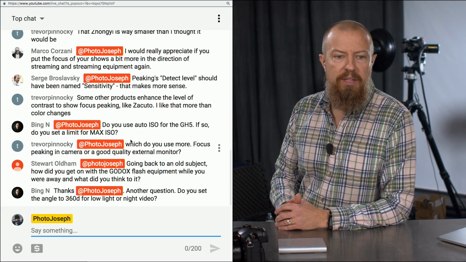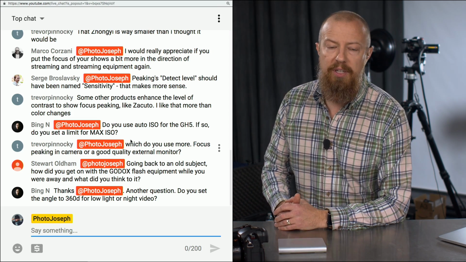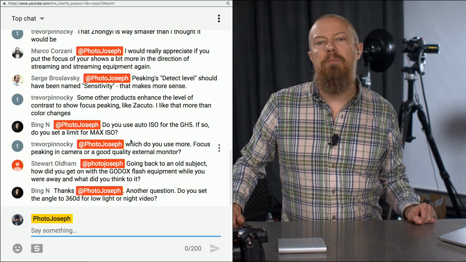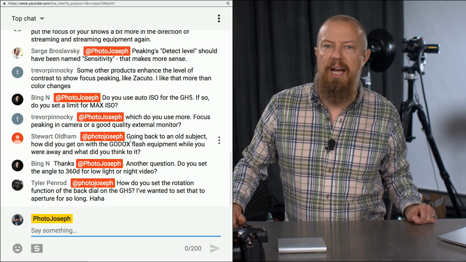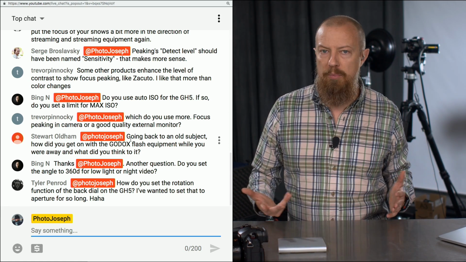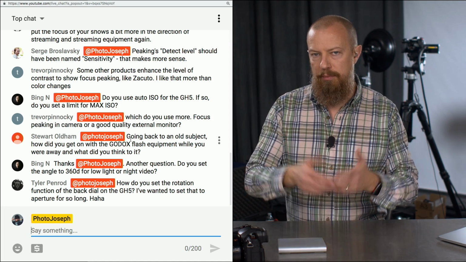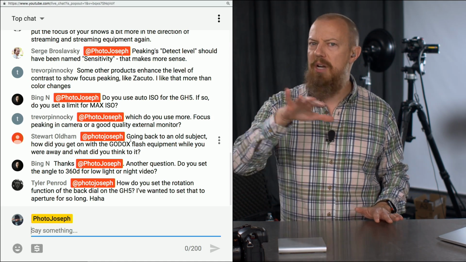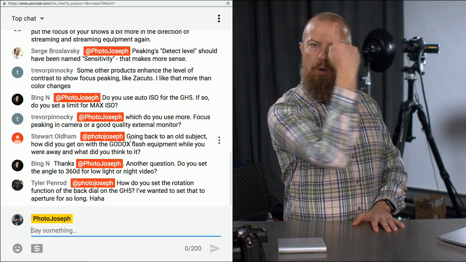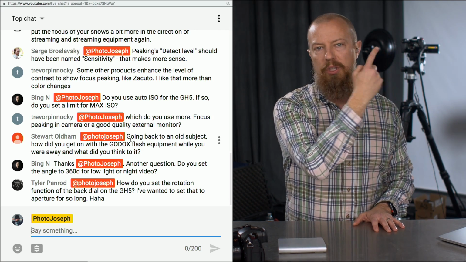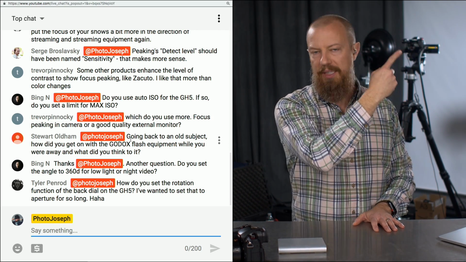Bing says, another question. Do you set the angle to 360 for low light or night video? So yes, if I am shooting very low light and I don't have a whole lot of movement happening, then yes, I will go ahead and open up the shutter angle to 360. If anyone's not sure about shutter angle and how that works, we'll link to a video up here that will explain all that. I did a video on that a little while ago, so we'll link to that one up here.